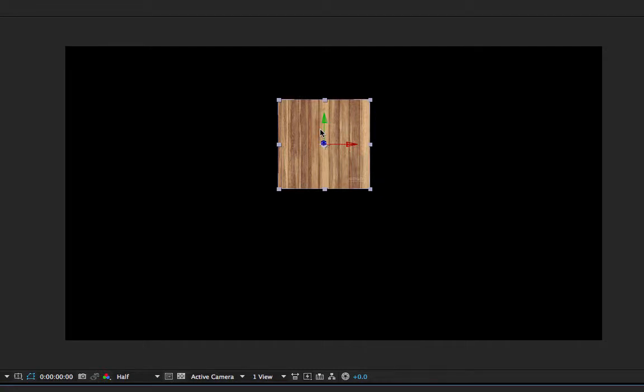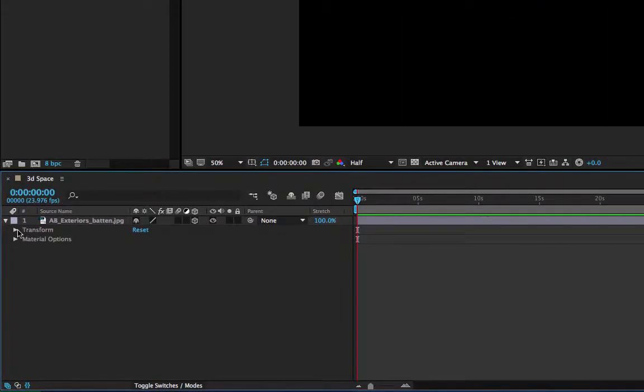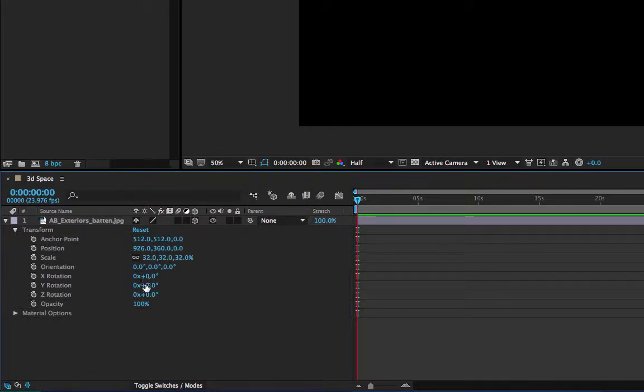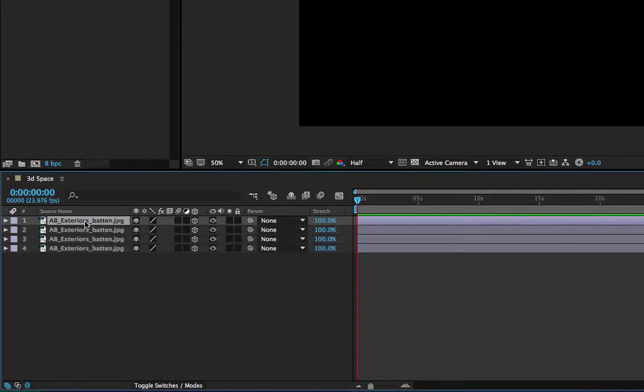And it's just like these other ones, it just is facing towards the camera. As soon as I make it 3D, you'll see that in the transformations, we also have these additional ones here that say X, Y, and Z rotation. Okay, and once we have created this first layer, I'm going to just duplicate this 3 more times.